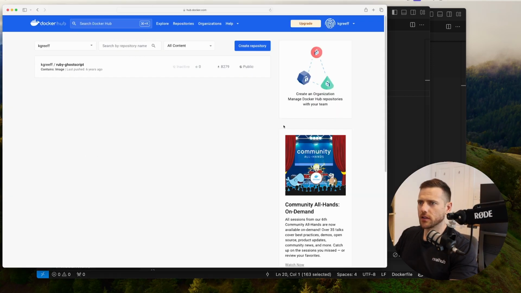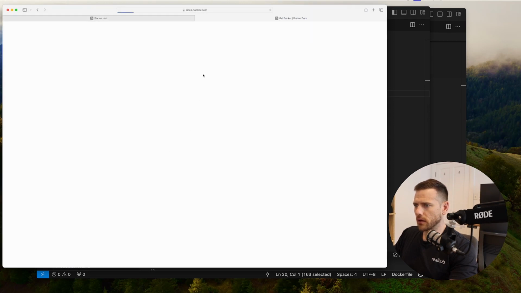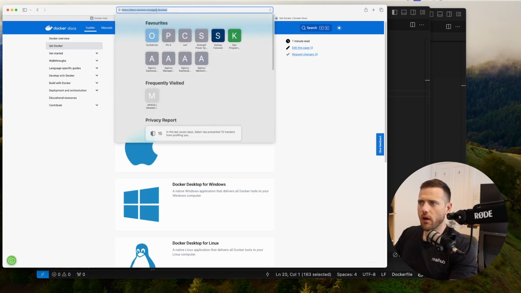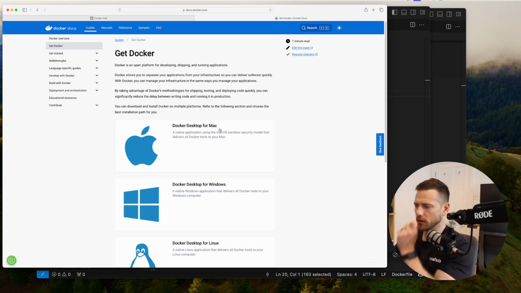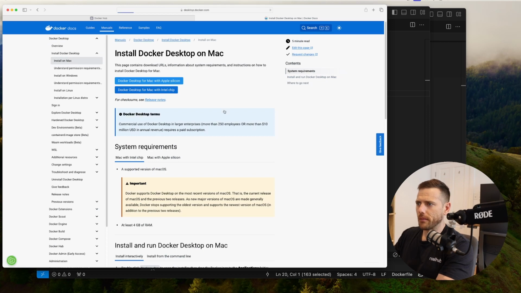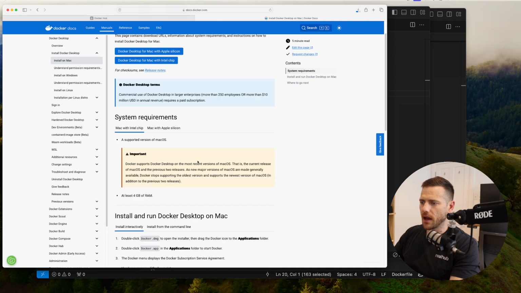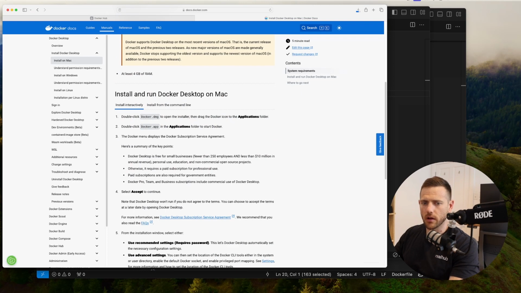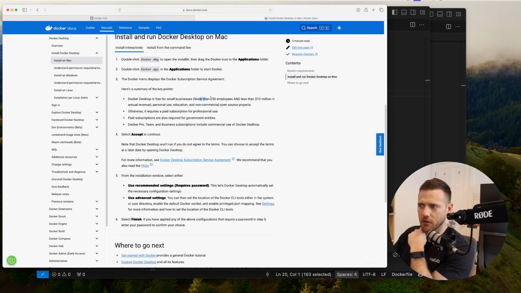All right, so I'm logged into Docker Hub, but now we need to download Docker. So we're going to go download Docker. That's at docs.docker.com/get-docker. For me, it's Docker Desktop for Mac, but it might be for Windows or Linux, depending on what you use. I'm using Apple Silicon. All right, so we'll download that and install it, and we'll be good to go. It's a pretty big download, so it might take you a bit of time, but there are install instructions straight underneath the file. So just follow those and install Docker. Also, make sure you have fewer than 250 employees and less than $10 million in annual revenue.